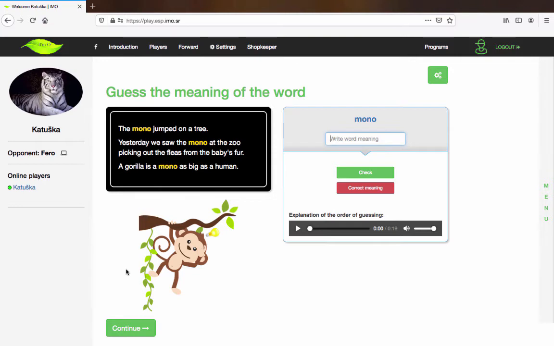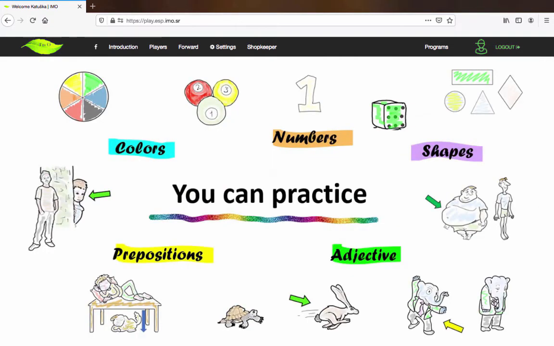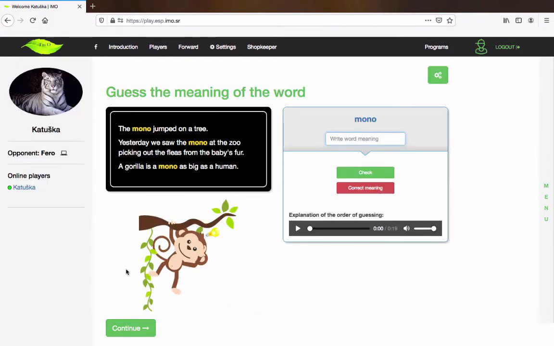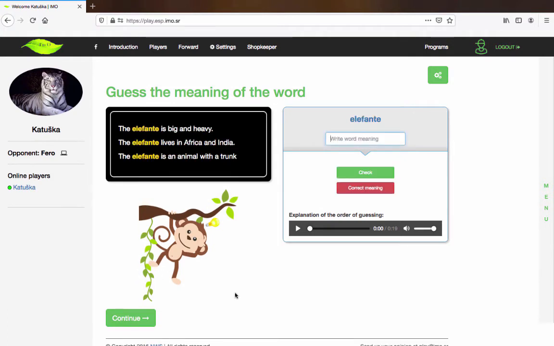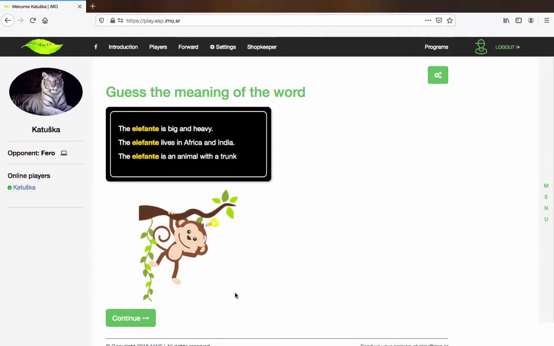Please encourage them to think. Some will say yes, others no. You can utilize the opportunity and practice grammar. Practice asking questions, word classes like adjectives, prepositions, or pronouns. Most will agree on monkey. Input monkey and have it checked. It is correct.